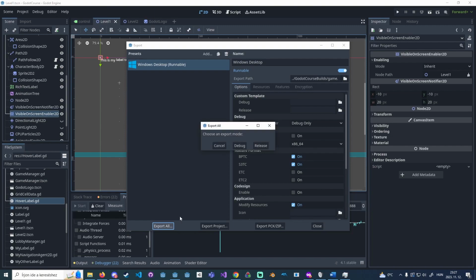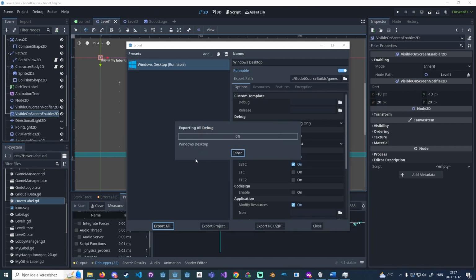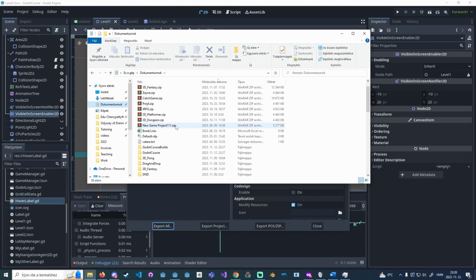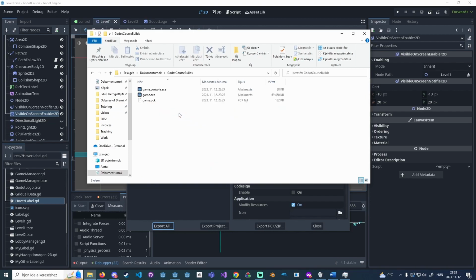Now we can export it. I'm going to export the debug build, and this just builds the thing. You may need to download an export template, but Godot will prompt you to do that, and the download is automatic, so you don't have to worry about that.